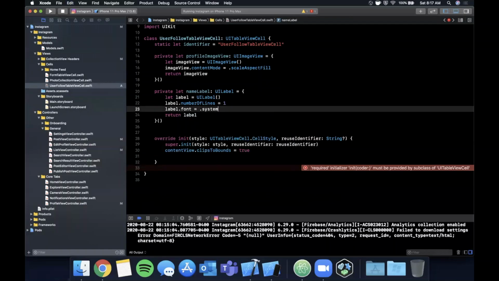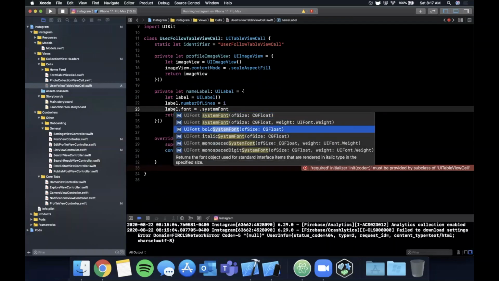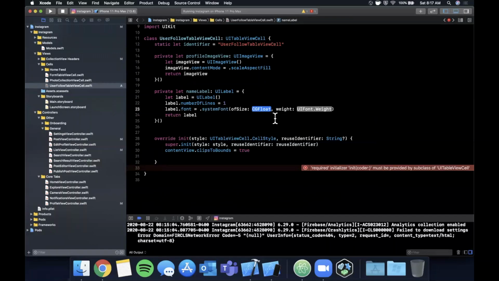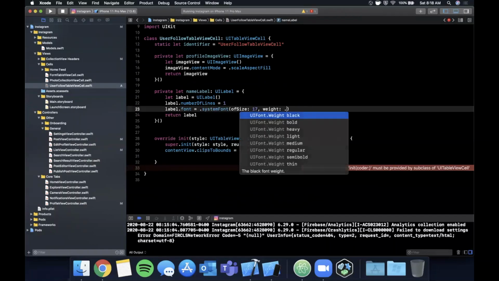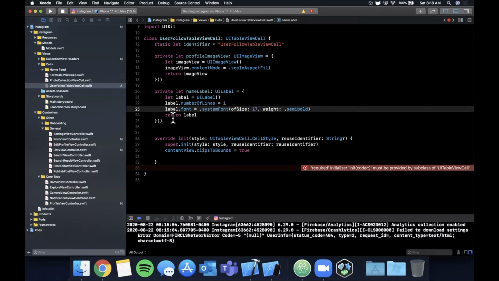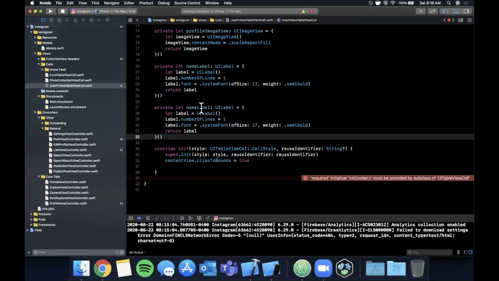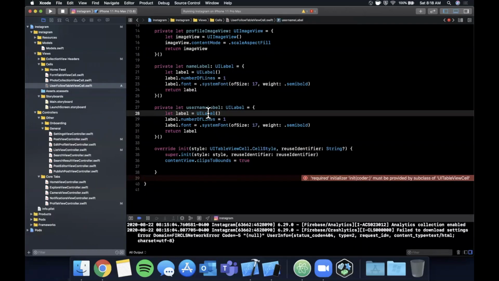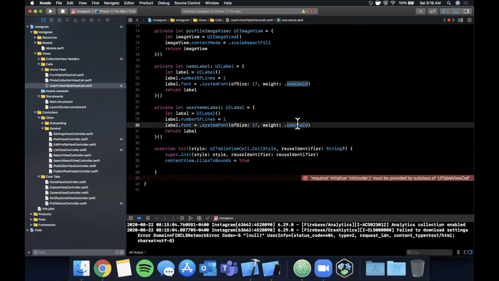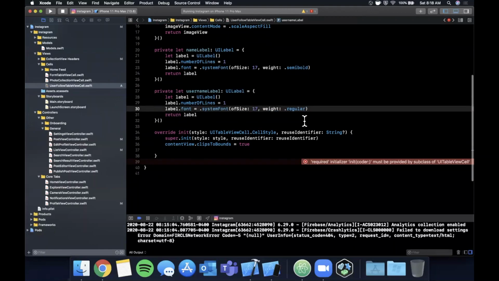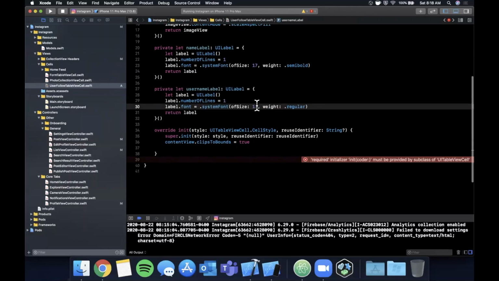Of course, it's not going to work with autocomplete, because when does Xcode decide to be helpful? So the size is going to be 17 and the weight is going to be semi-bold. And let's copy and paste this down below. And we're going to say this one is usernameLabel, and this is going to be regular, same size. Maybe we'll bump the size down just a smidge to have a slight visual difference.